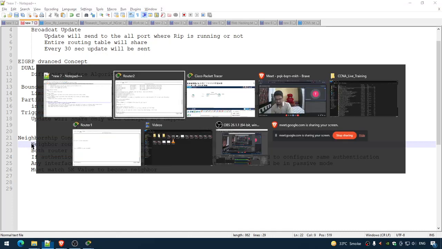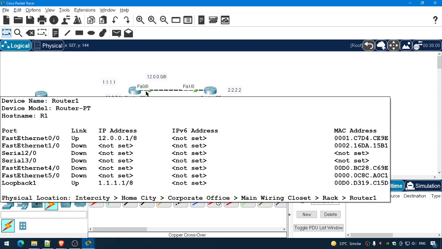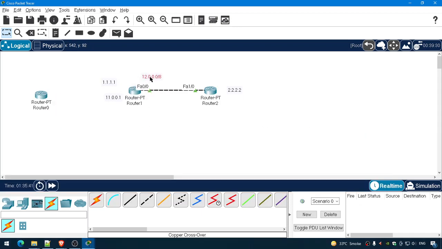Okay, it means if I am sending an update of these three networks to router 2, then router 2 must have at least one interface in one of these three networks. In the real scenario, if I am sending the update with this interface, the update is always shared through the physical interface, and the physical interface has an IP address. Then the opposite interface, where the update is received, also has an IP address in the same network.